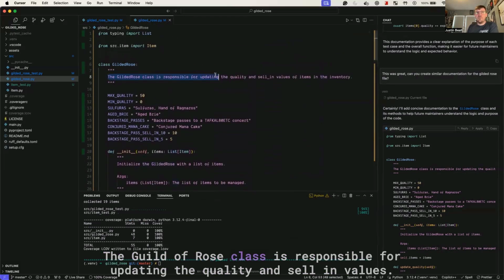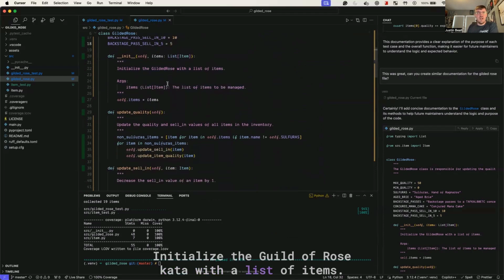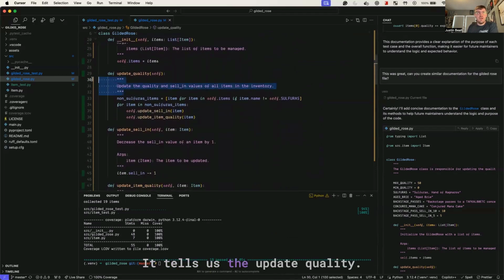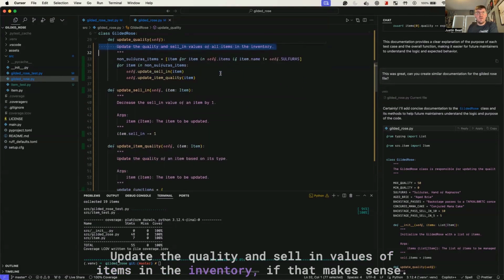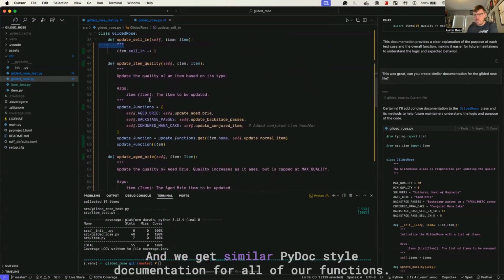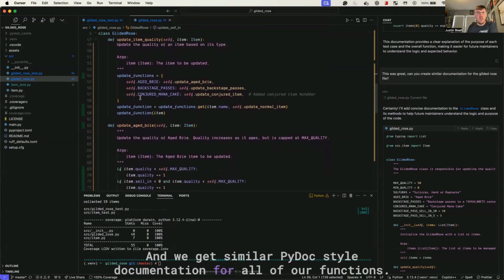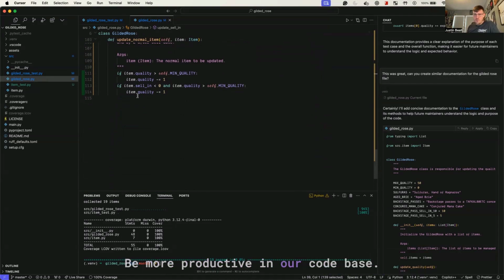The Gilded Rose class is responsible for updating the quality and selling values. That's beautiful. It gives us what the init does, initialize the Gilded Rose Kata with a list of items. It tells us the update quality: update the quality and selling values of items in the inventory. That makes sense. Update sell-in. And we get similar PyDoc style documentation for all of our functions. And with that, we've properly documented our code, helping assist future maintainers be more productive in our code base.